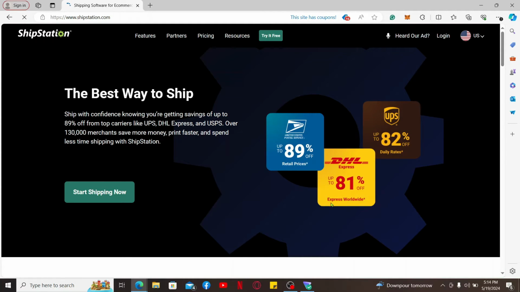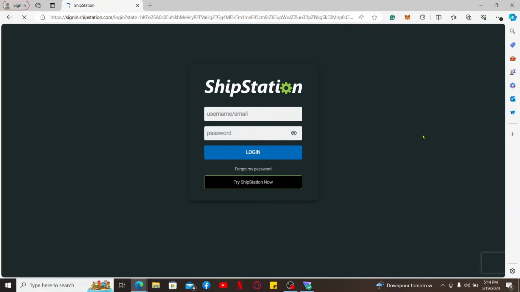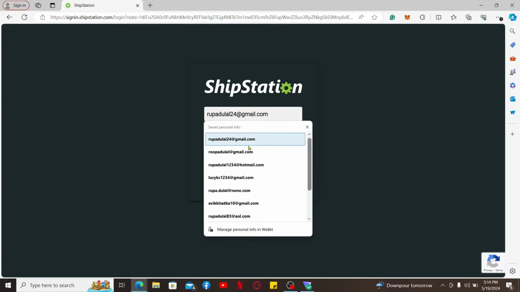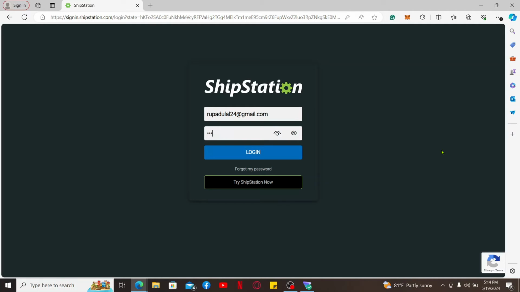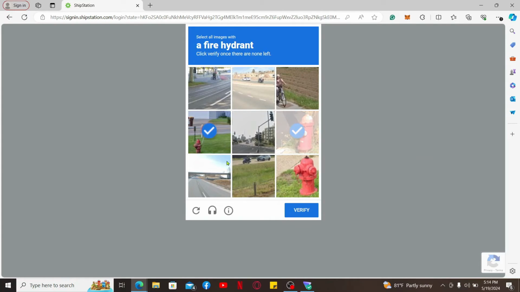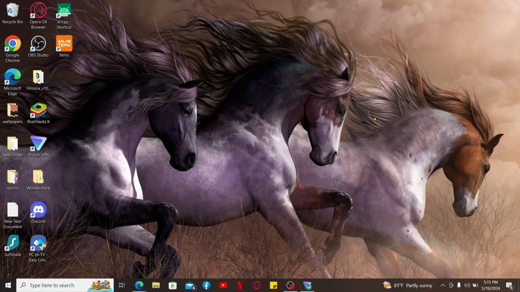To log into your existing account, click the login button at the top right hand corner. In the login page, go ahead and enter your email or your username associated with your Shipstation account. Now make sure to enter your password correctly in the text box right underneath and then click on Login. Go through the CAPTCHA and then you will be able to log into your Shipstation account in just a couple of minutes.